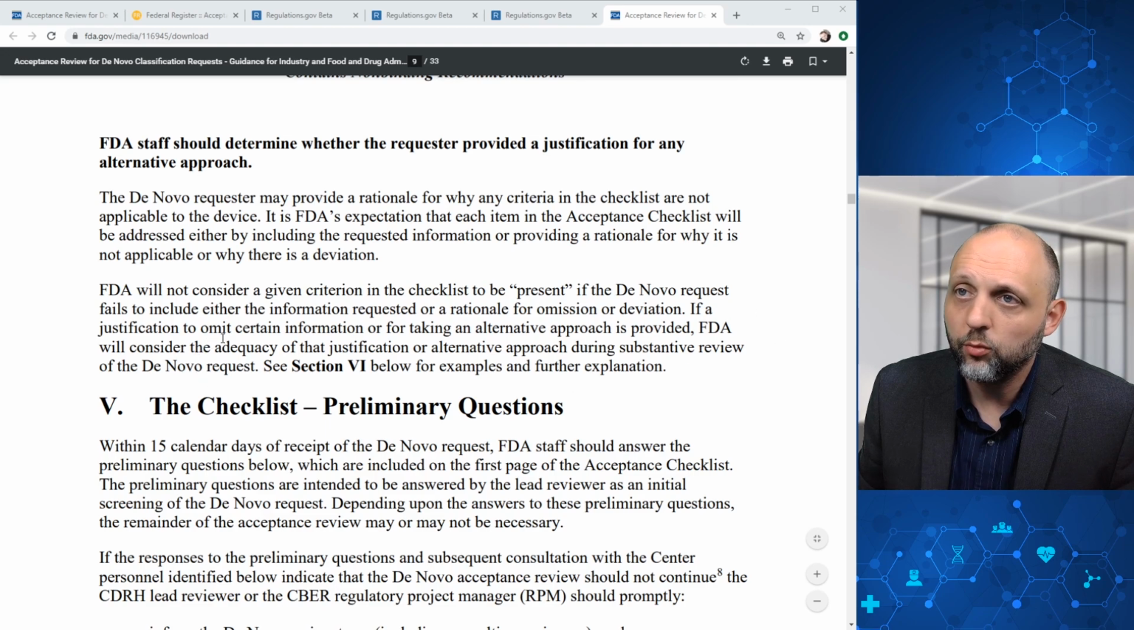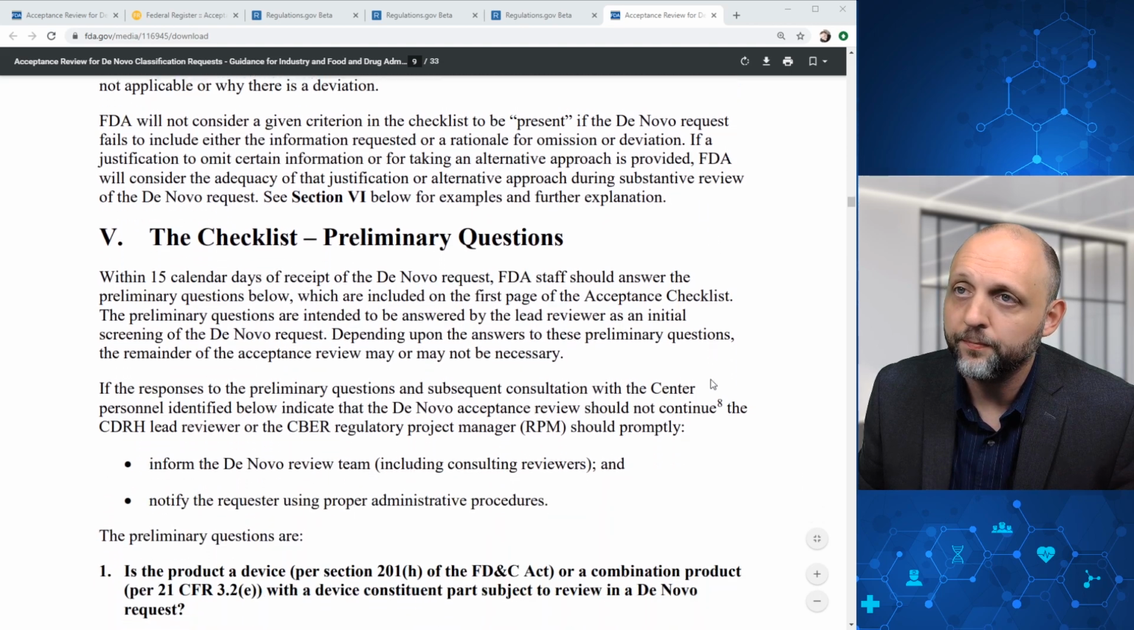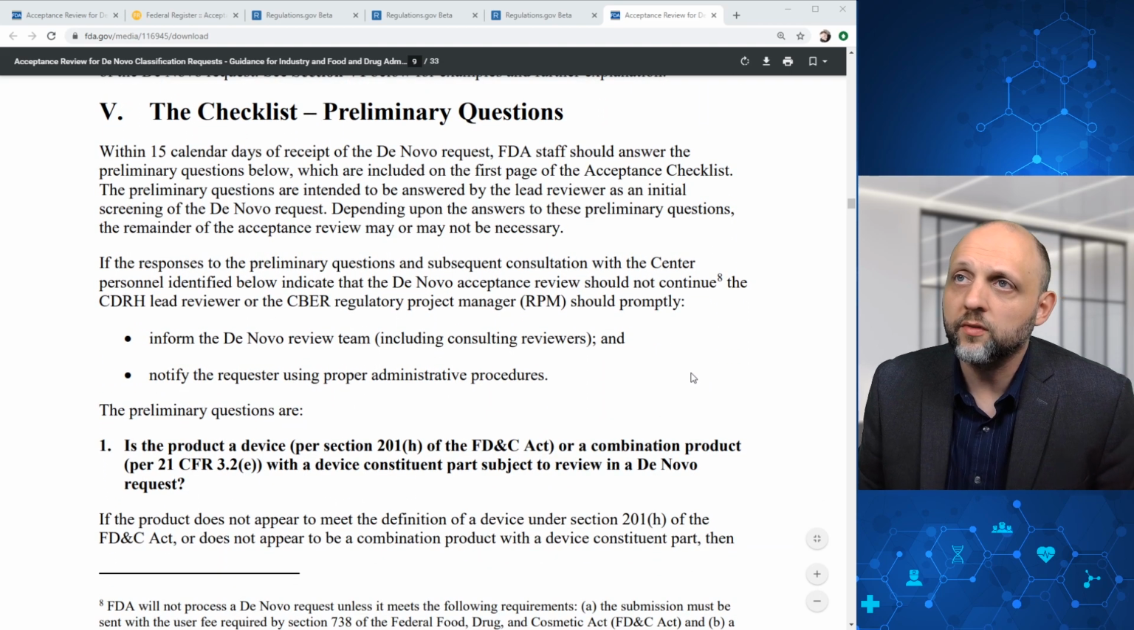If a justification to omit certain information or for taking an alternative approach is provided, FDA will consider the adequacy of that justification or alternative approach during substantive review of the de novo request. See Section 6 below for examples and further explanation. Then we get into the checklist. We've got some preliminary questions.